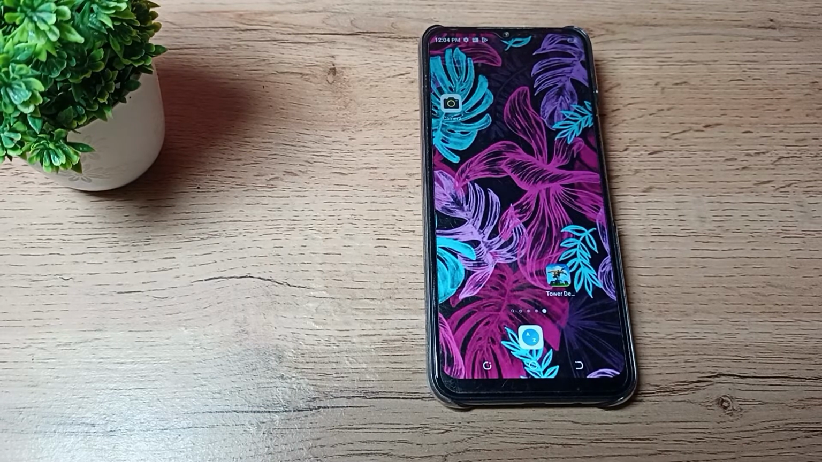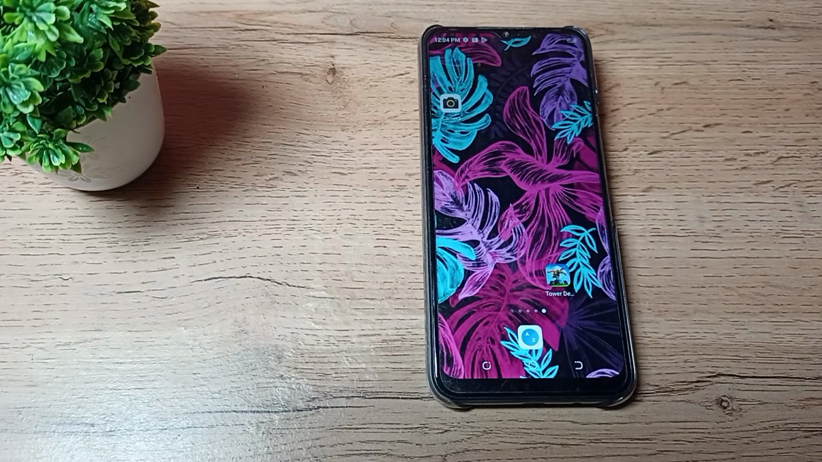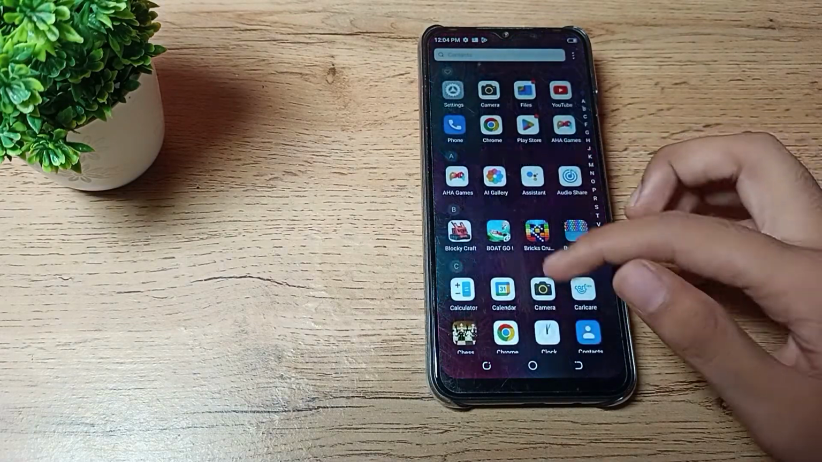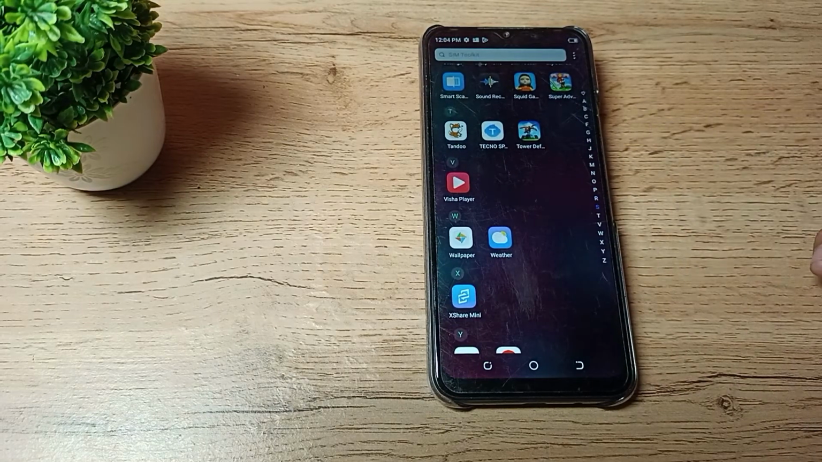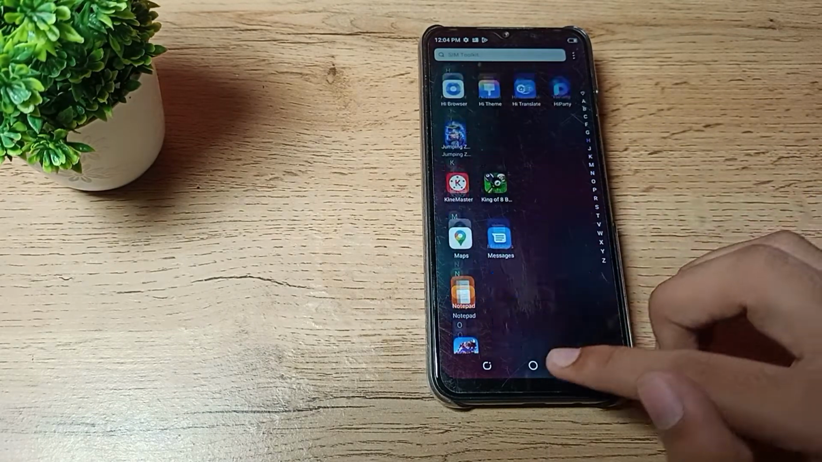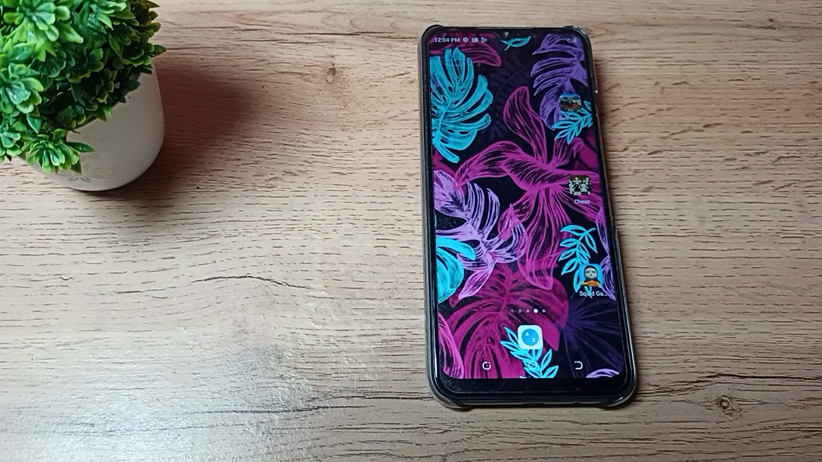Today guys we are going to talk about the Tecno phone setting, friends. In this video, friends, I will show you guys how you can turn on adaptive brightness in your Tecno phone. Friends, if you want to turn on adaptive brightness in your Tecno phone, you can turn it on. And guys, now let's see how to turn on adaptive brightness in our Tecno phone. In this video I will show you, friends.